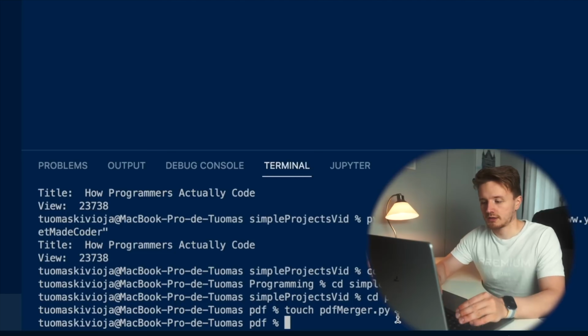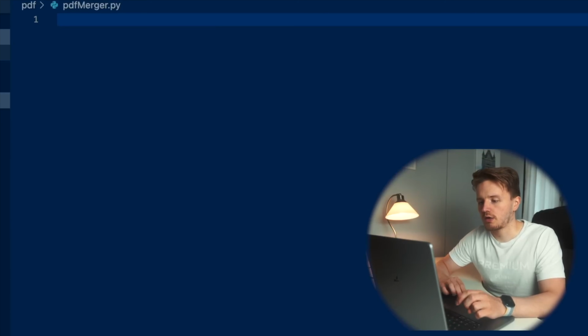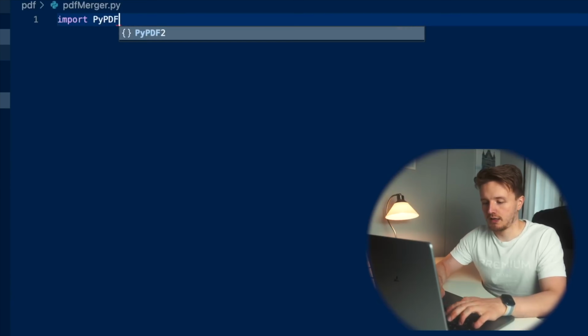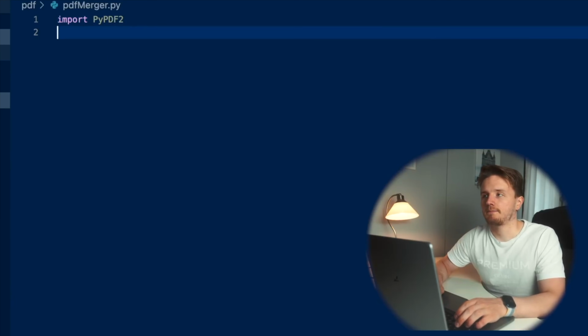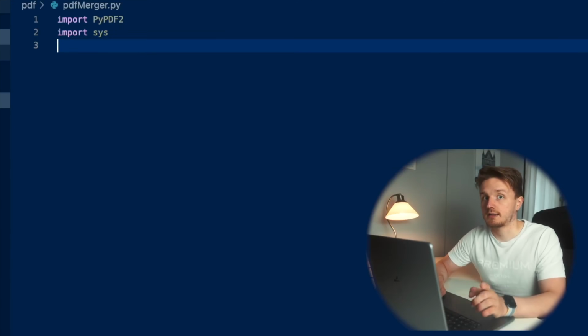But first, let's code this up in Python. What we're gonna need to install here is another library. This time it's called, I believe, PyPDF2. That's the one. And we're gonna import it: import PyPDF2. Then we're gonna import sys, and let's start coding.